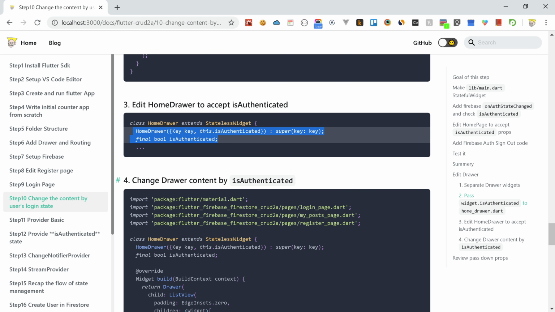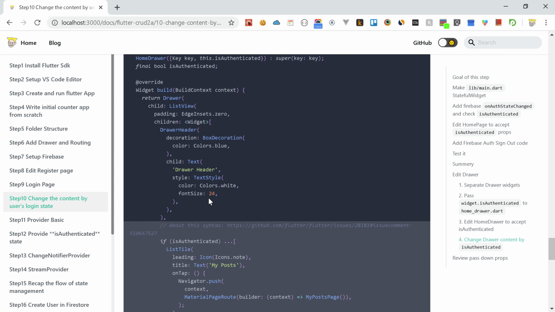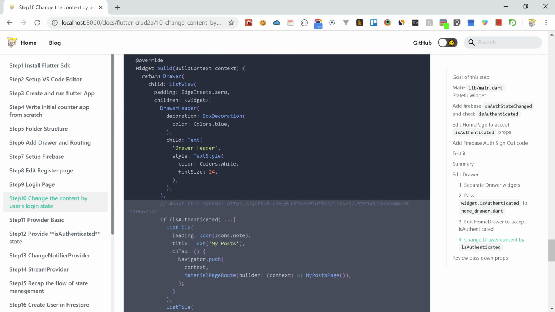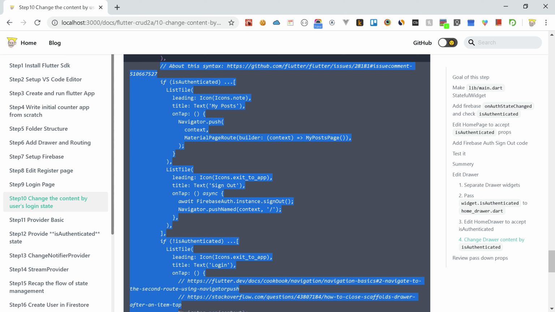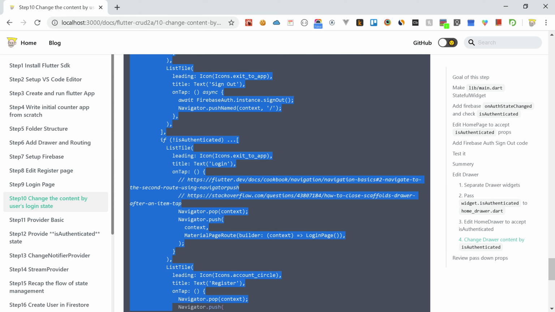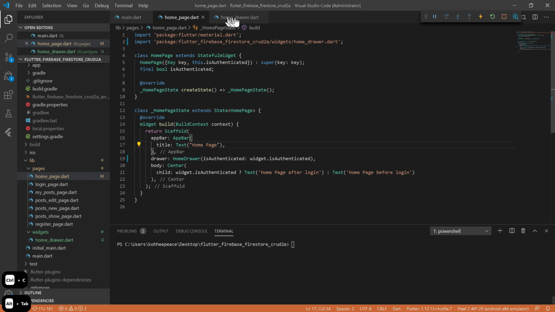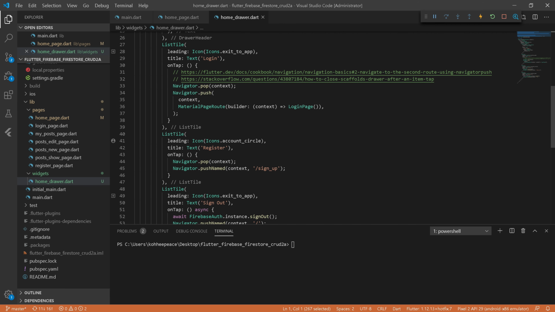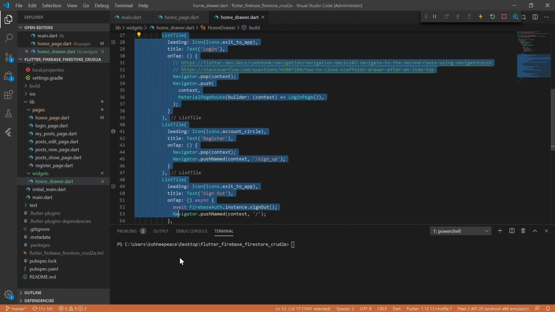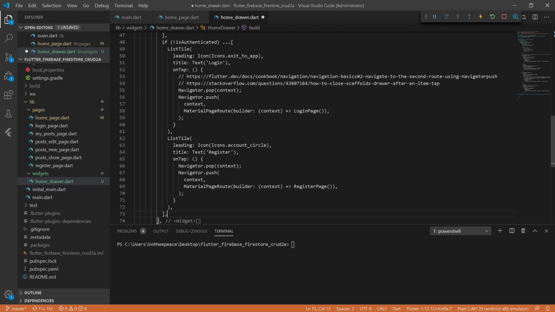So number 4, change drawer content by is authenticated. We want to change drawer item by is authenticated value. So please copy these lines. So copy to from here and open home drawer dot. So replace this list tile. Login, register, sign out, delete this 3 item and paste the code.